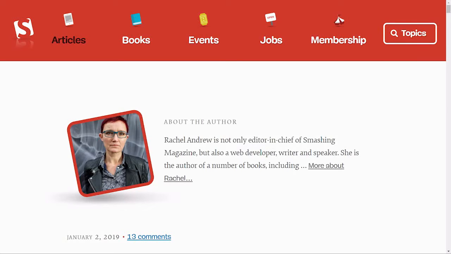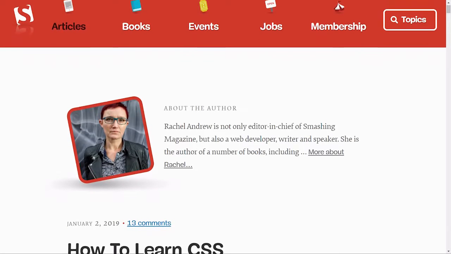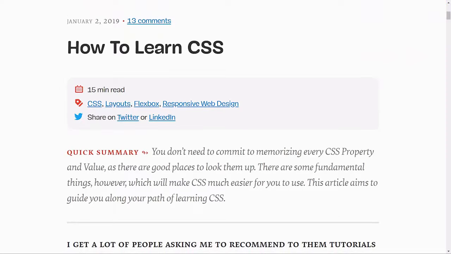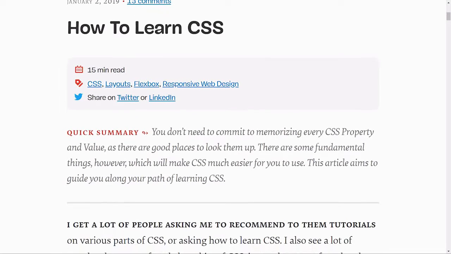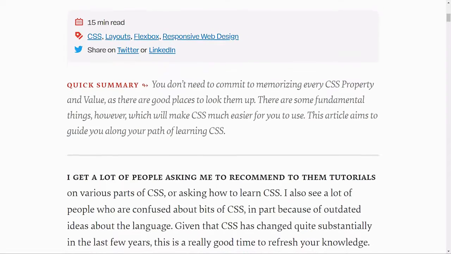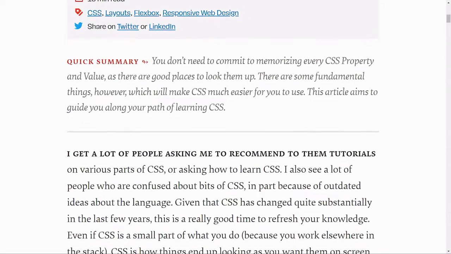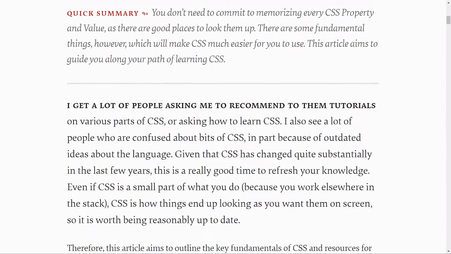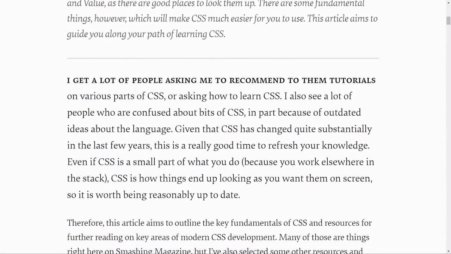Rachel Andrew posted a comprehensive guide, How to Learn CSS. This article aims to outline the critical fundamentals of CSS and resources for further reading on critical areas of modern CSS development. An excellent refresher or one to share with those starting.